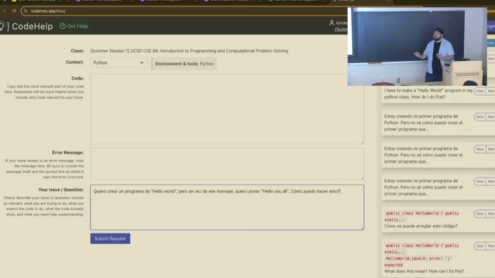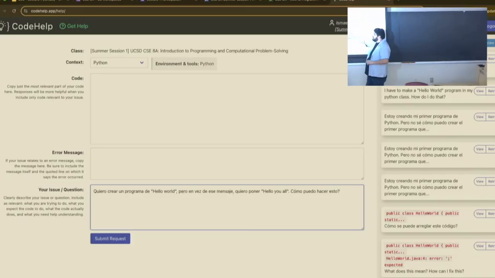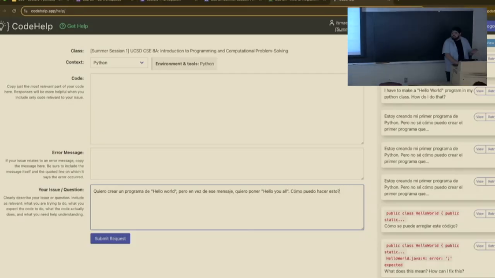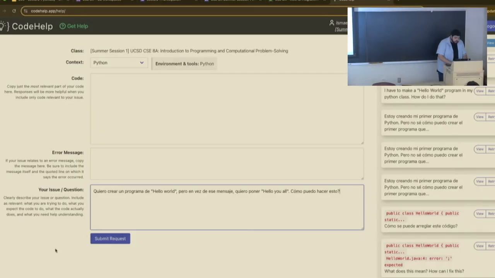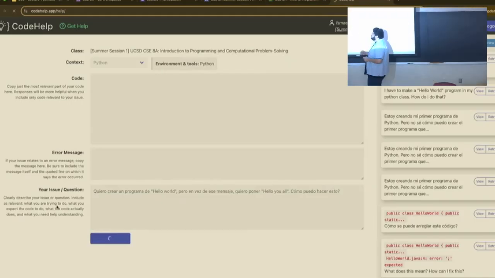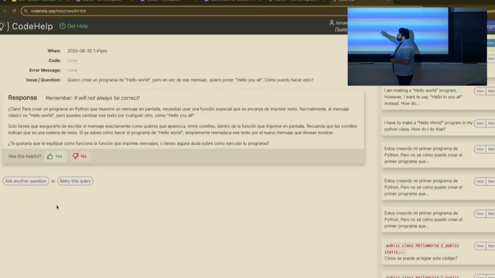This is basically asking the same exact question, but in Spanish, right? This is in a different natural language, right? So if you're not comfortable asking a question in English, that's totally fine. Then go ahead and ask something in a different language, and it will respond in the language that you asked it in. So here it's responding in Spanish.